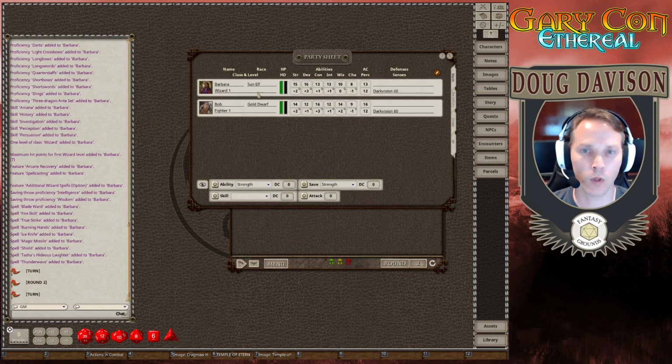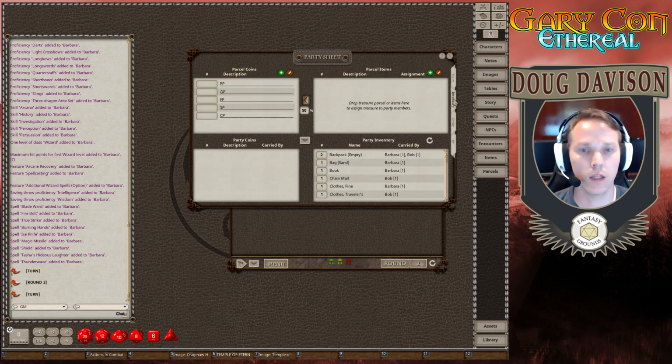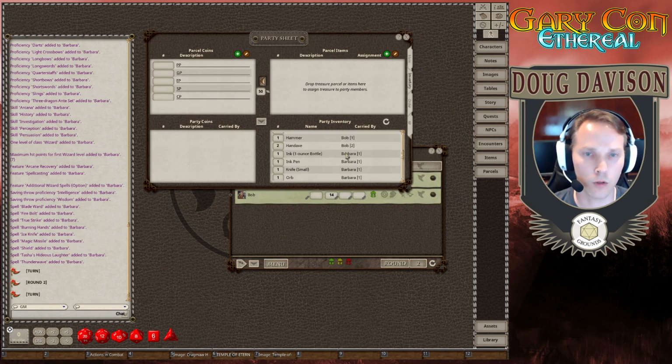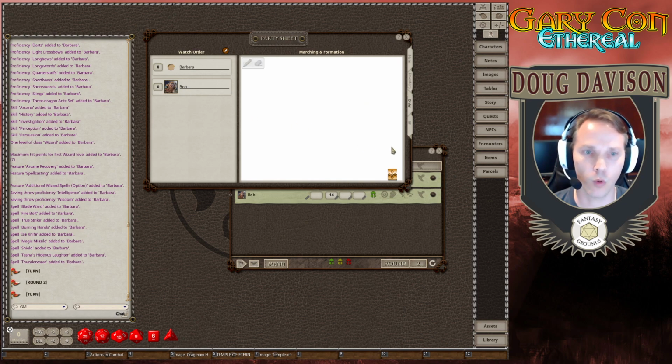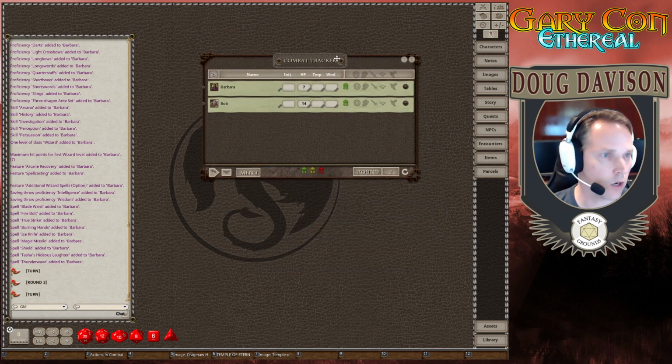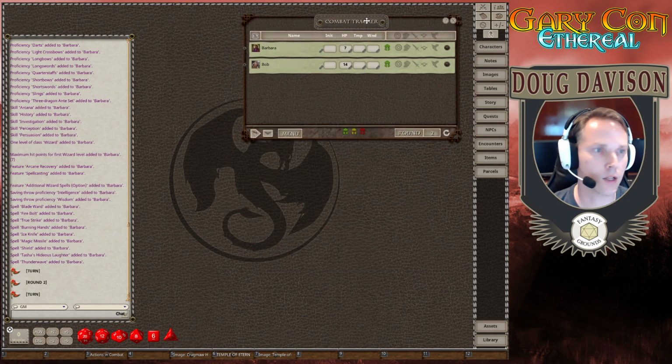The party sheet very quickly shows you at a glance the health of your entire party, so all of the players in the game. The inventory, you can keep track of who has what, so that if someone gets that cursed item, you can refer back to it or see what's what. The order, if you've got a marching order, and then any XP that you've granted to the party. All right, so that's very quickly creating a couple characters.